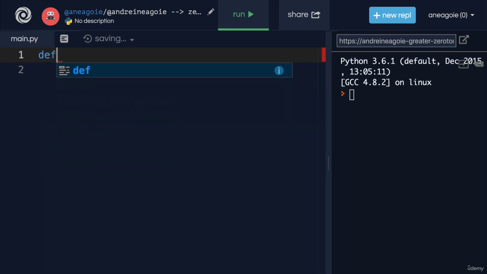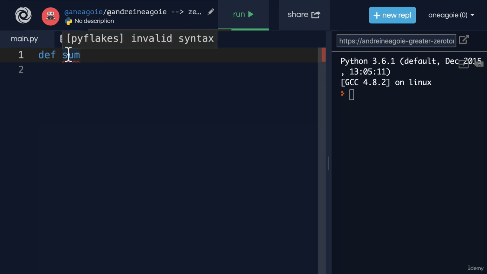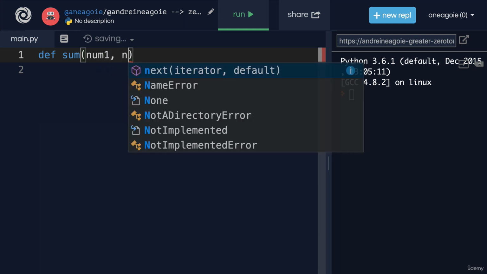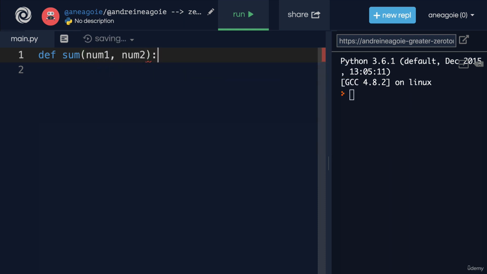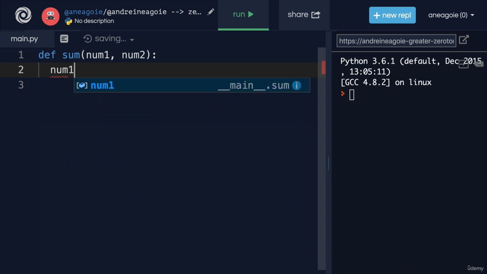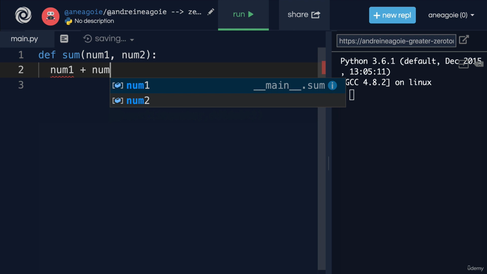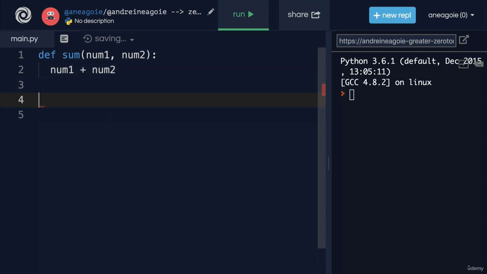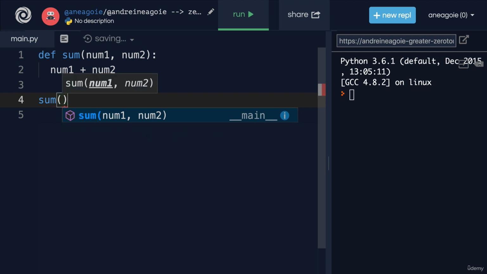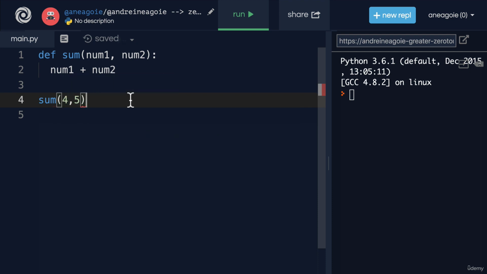Let's say we want to create a function called sum, which, by the way, already exists in Python, but we're going to create our own. I'm going to say num1 for number 1 and num2. Our sum function is going to add num1 plus num2. Nice and simple function. Now, if I run sum with number 4 and 5, guess what's about to happen?